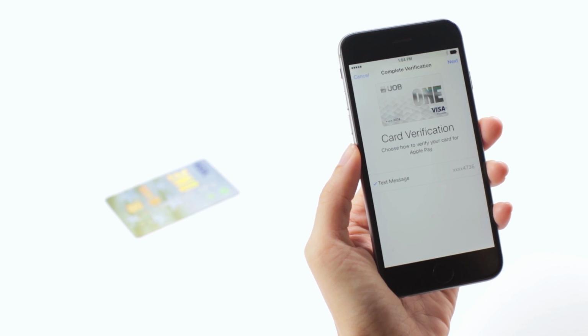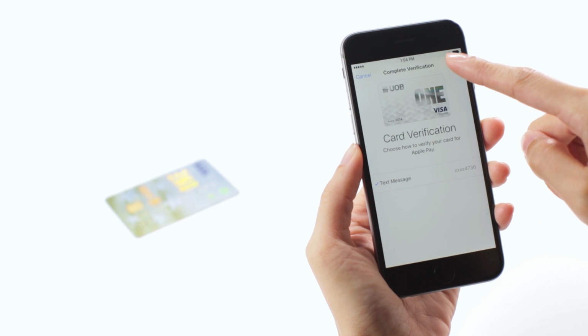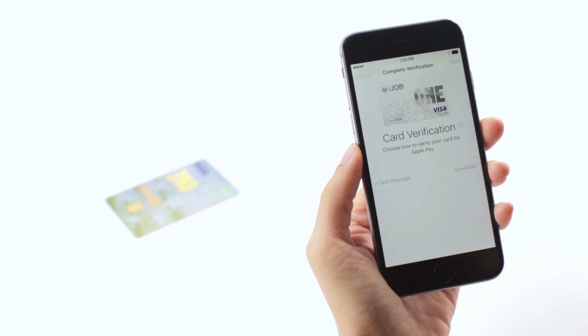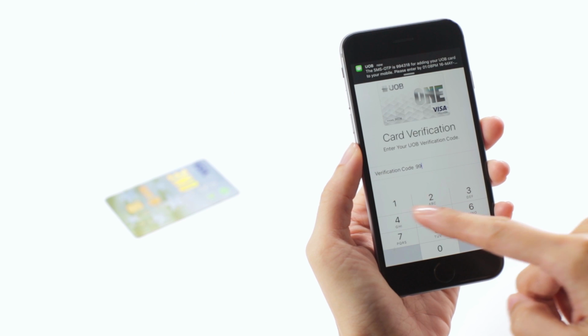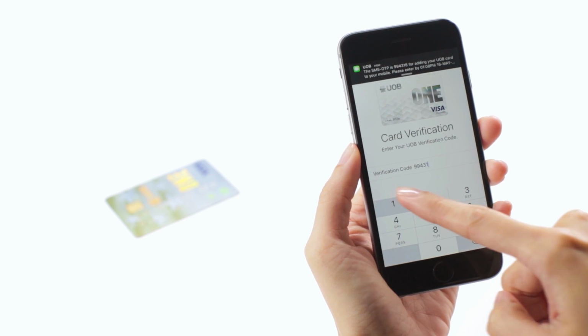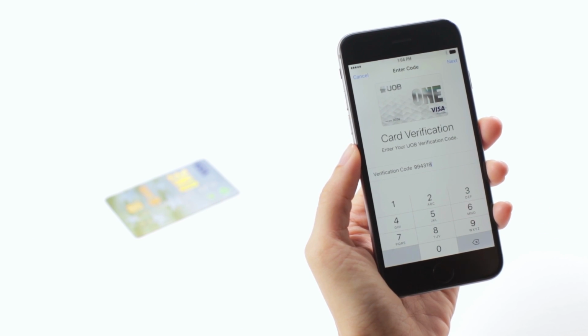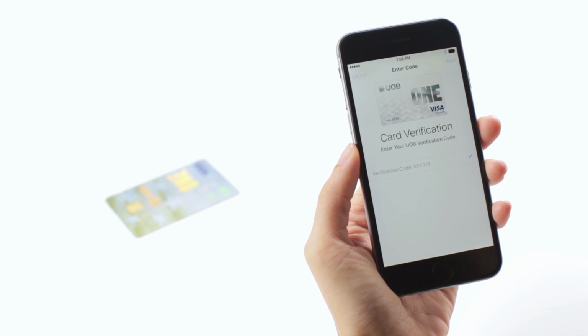Tap Next when asked to choose how to verify your card for Apple Pay. You will then receive your verification code via text. Enter your verification code. Then tap Next. Your card is now activated and ready to be used on Apple Pay.